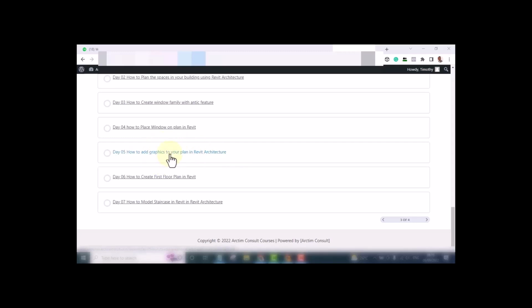Here you learn how to work around your text and the colors of your walls, the colors of your dimensions. Basically, we deal with colors and text and font. Okay, then in the sixth you learn how to create your first floor plan in Revit, and in the seventh you learn how to model your staircase. This is another staircase. We learn how to model it in Revit Architecture, and we move to page 4.